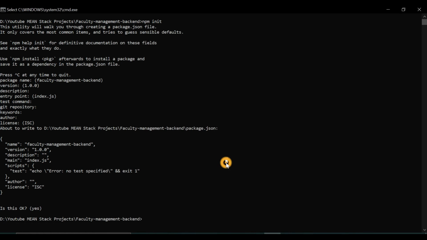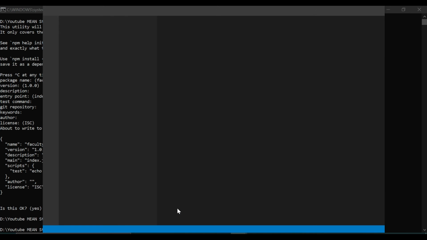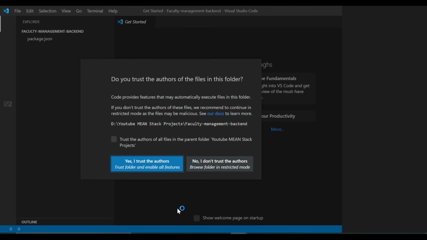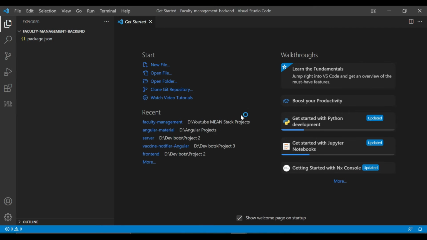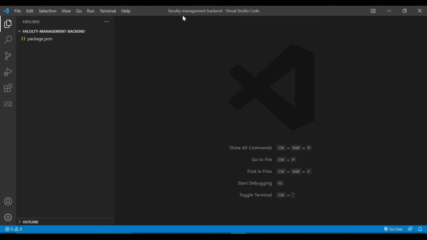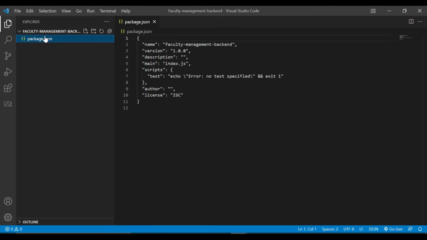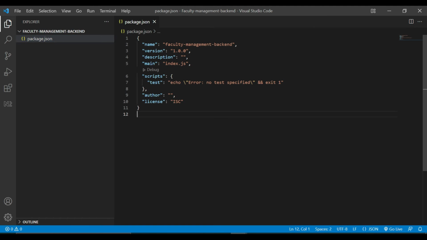Okay, and now we need to open this folder in our Visual Studio Code. For that, we are using the command code space dot. You can see the project is opened here. There is a package.json file with the name, version and description as default.